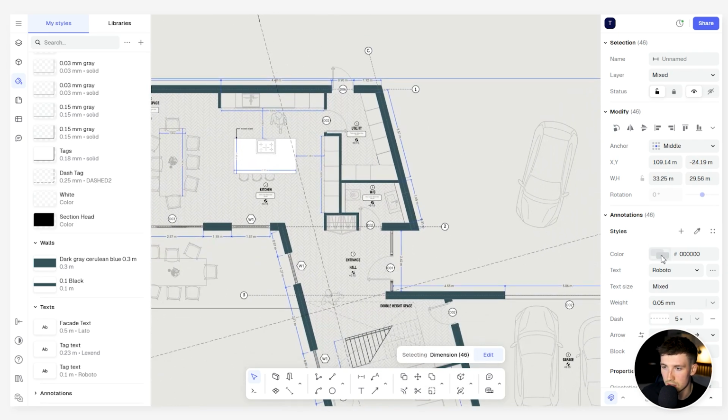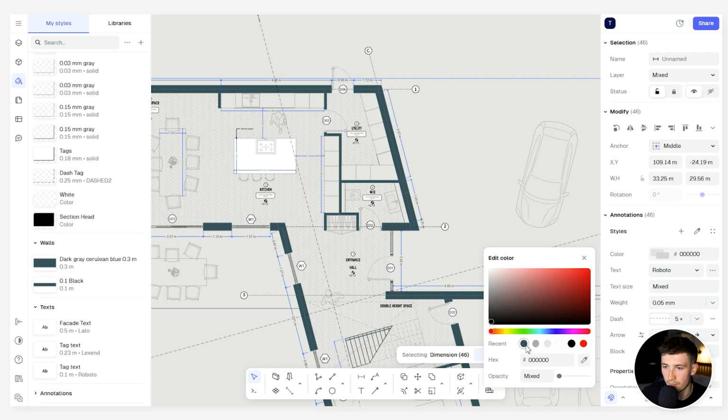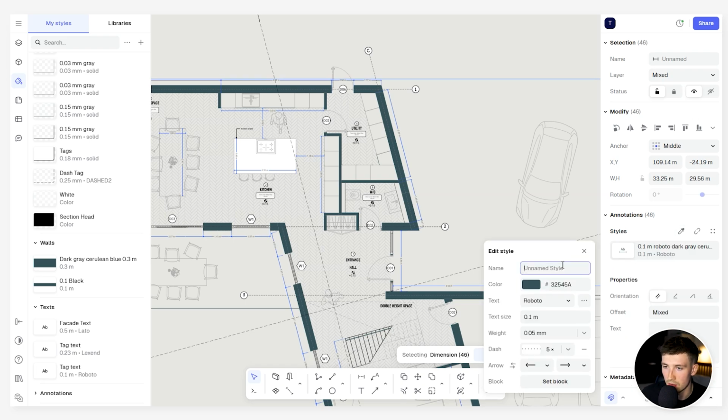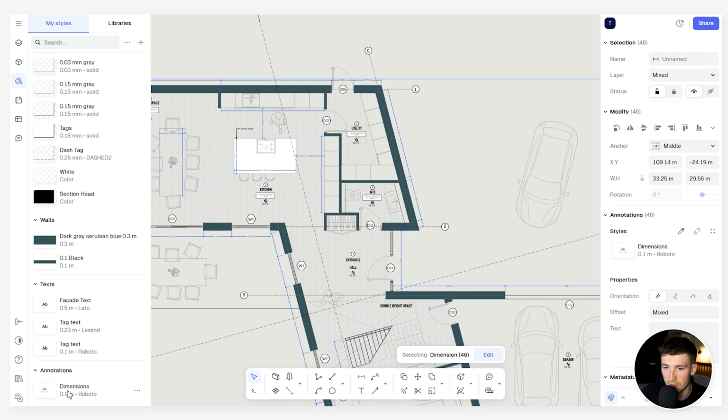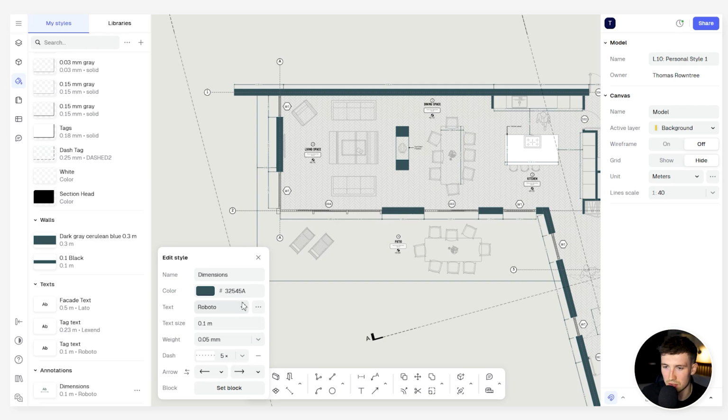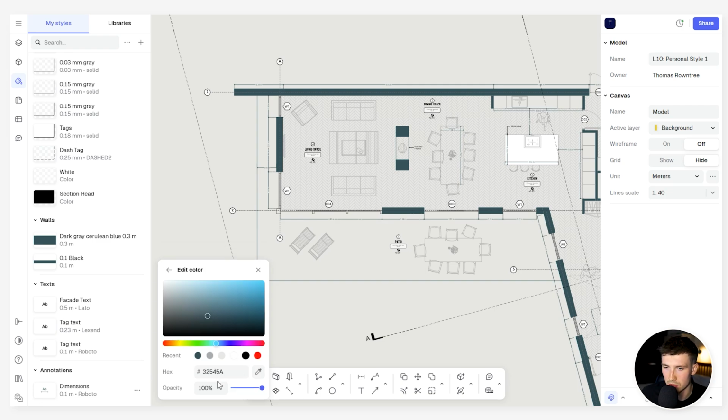Then you can come over to the right hand side, you can change that style now to that same blue, and all of those items of that type will then change. And then we're also going to save that style to dimensions. So then on the left hand side here in the annotations style toolbar, it will appear. And we're also going to edit that style just to make it a bit more subtle. So we're going to drop the opacity down to 50%.